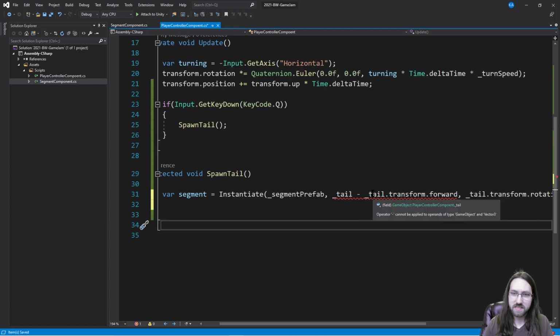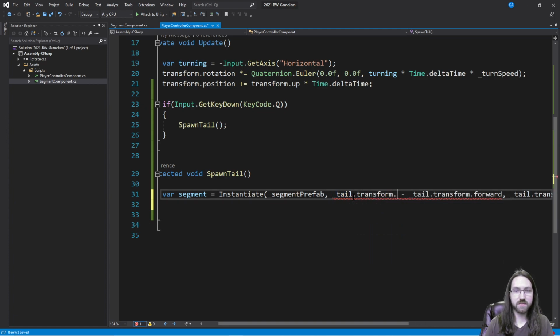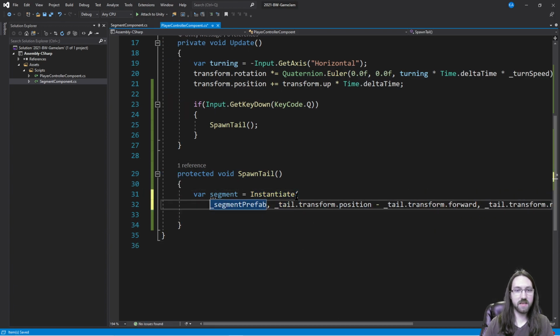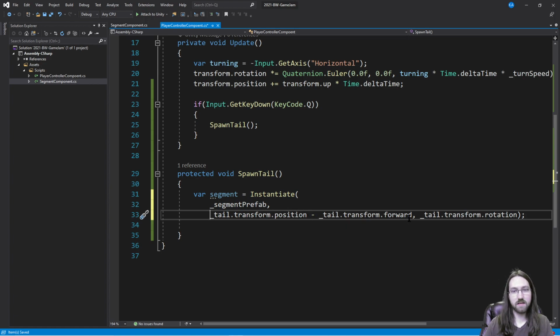Why does it not like that? Oh, tail.transform.position. Aha. That's what we needed to do. So yeah, we'll spawn this here.